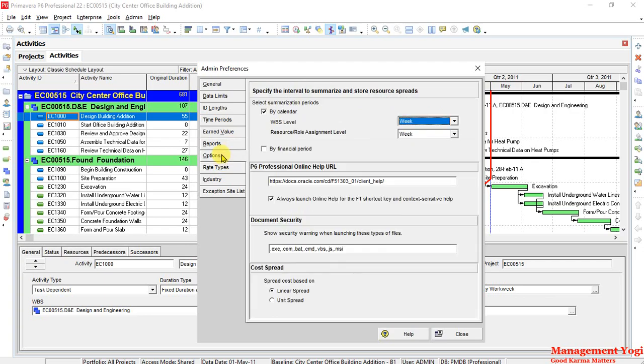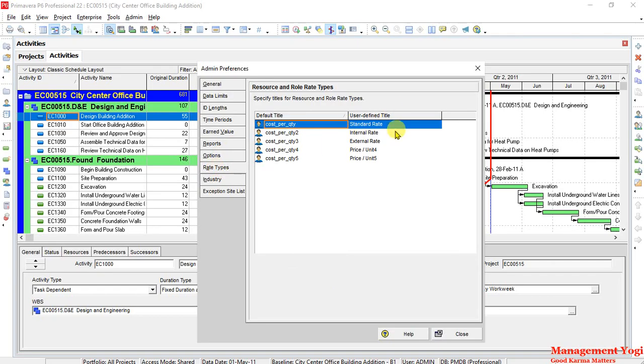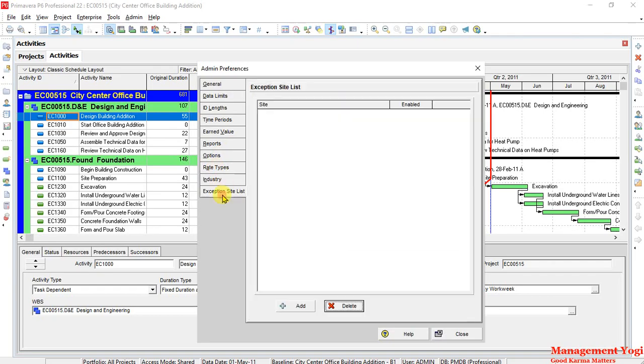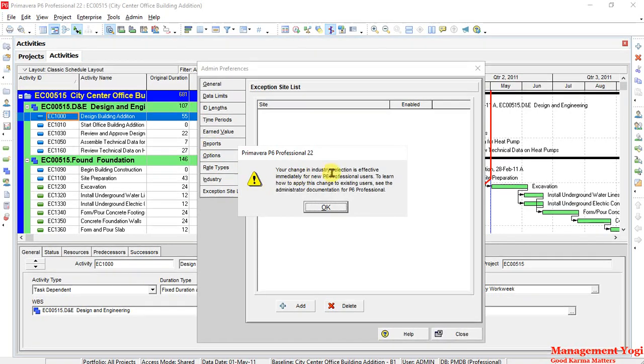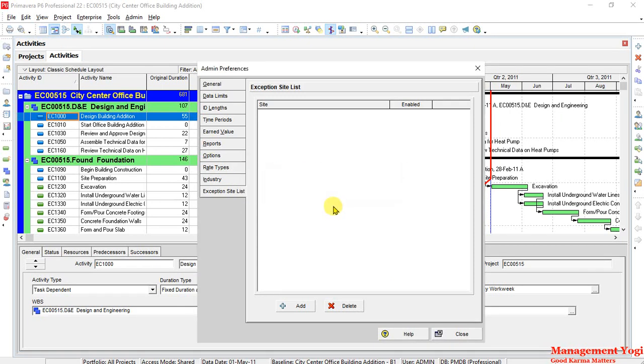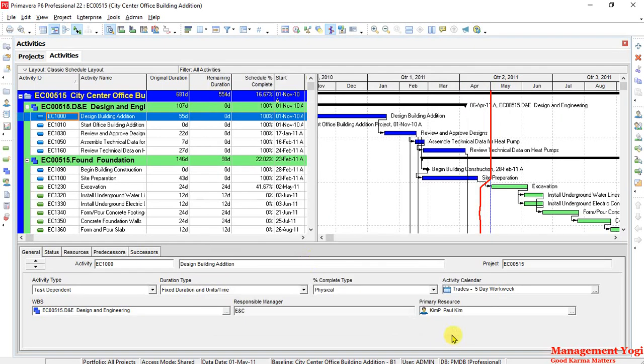Then we have options. Here again we'll continue with all the default ones. Rate types, the default one is standard rate, we'll continue with that. Industry, I just changed. Exception site list, you can add if you have, using this add button. We are not going to change anything here, and I'll close it. So you change the industry selection and it is effective immediately for new P6 Professional users, and I'll say OK, and this is closed.